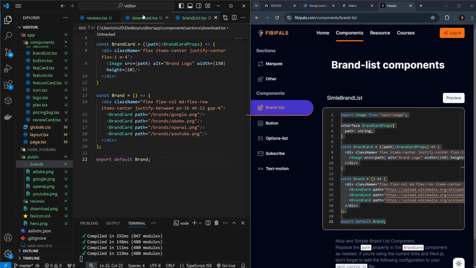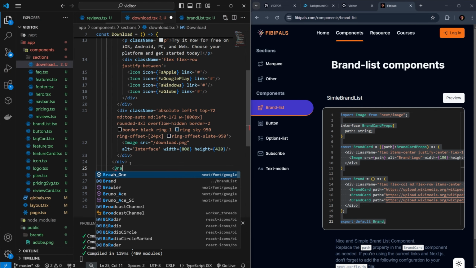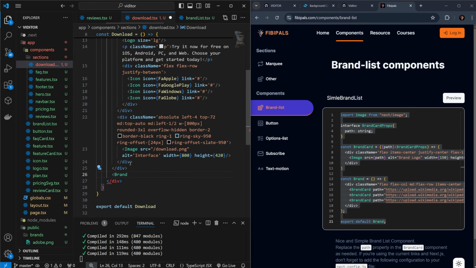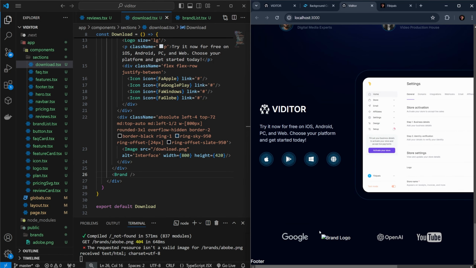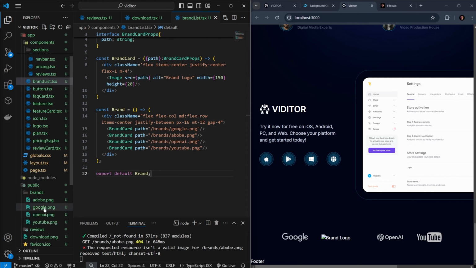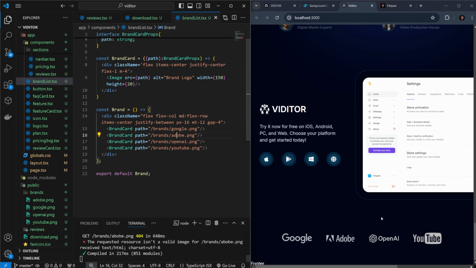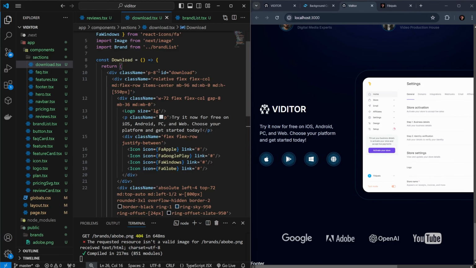Now we can import this component in our download section. So brand from brand list. Let's save, see what we got. So as you can see, we have these logos over here, and I made a misprint. So let's see. Yes, Adobe. Let's save it. Fine. And now we need to add these final styles to our main div.